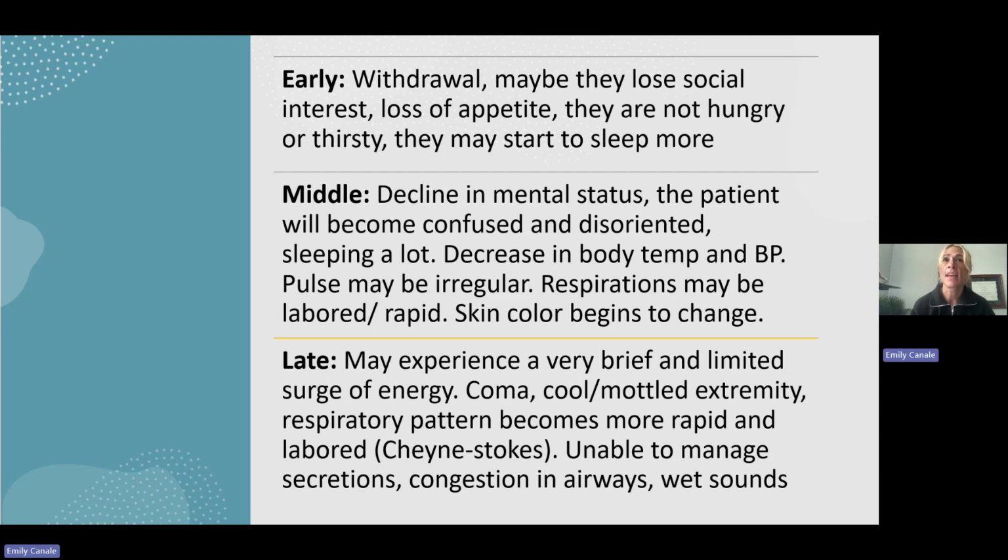I would want to let them know what they can expect as this progresses. So any client that is approaching death, we want to educate. Anybody that's really close to approaching death, you want to let the family know that their respirations may sound loud and wet during that stage. That is a normal process when they're close to dying.